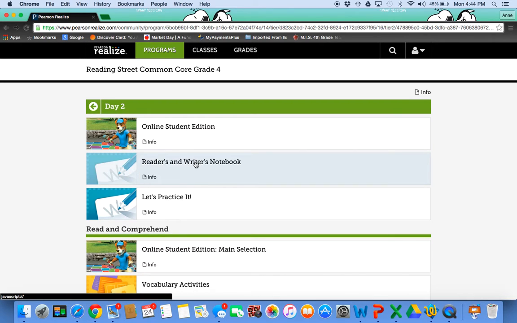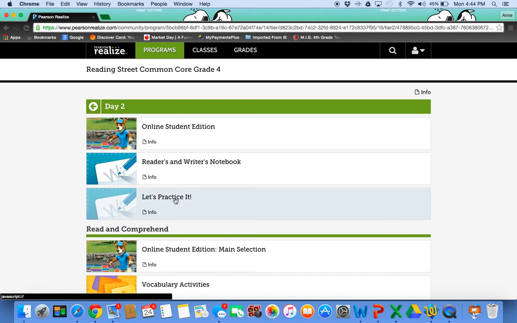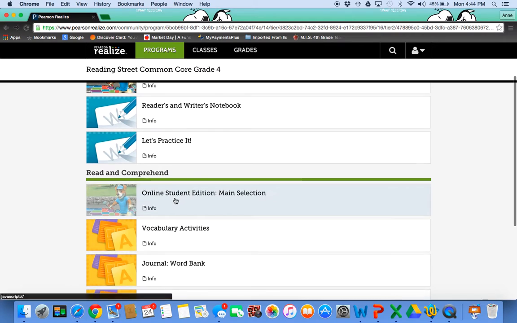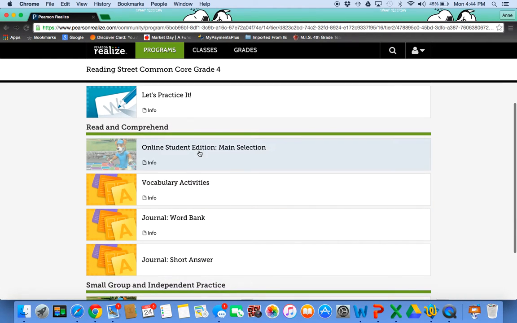If you were given a homework assignment to complete a workbook page and your child forgot their homework, forgot to bring home their workbook, you can click here and get to a workbook page, print it off at home and still turn it in. I do give some practice sheets out of the Let's Practice It section. They're called the DVD worksheets. And so if you, again, need an extra sheet, there they are, or you just want them to practice some things at home. There's the online student edition, the main selection, so that's the story we're reading this week.